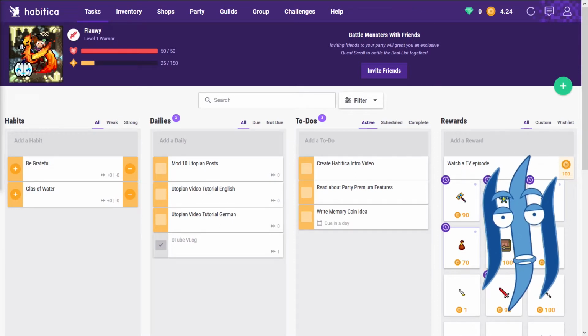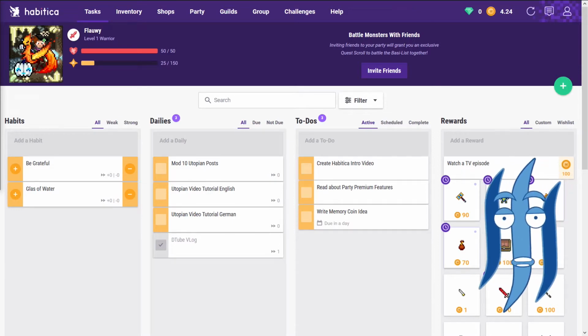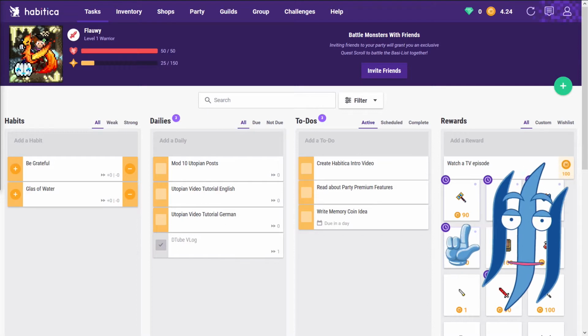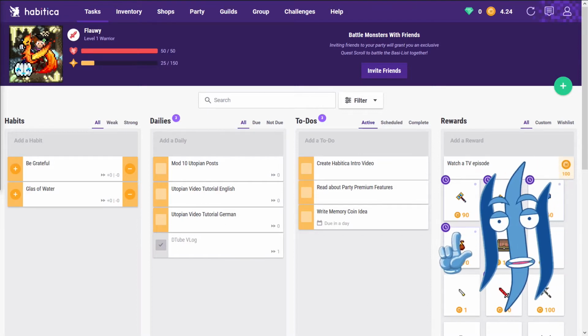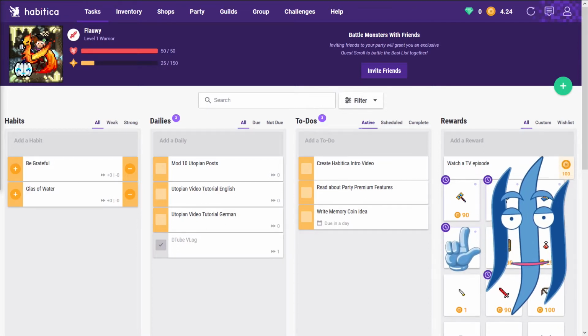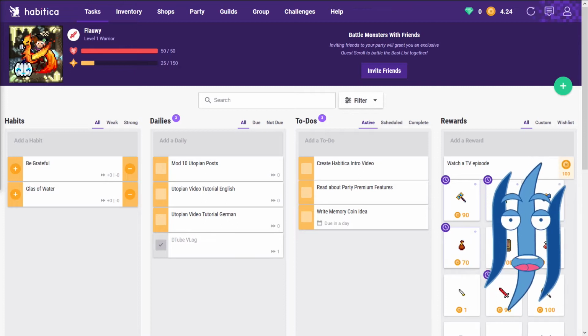This is Habitica, and in this tutorial video, you are learning the most important functions of this open source application. Let's get started, shall we?